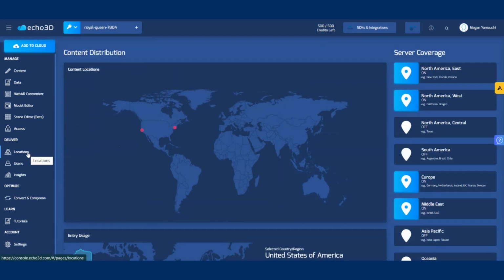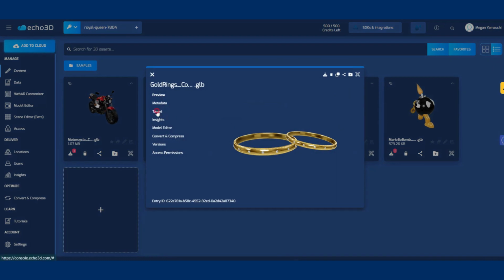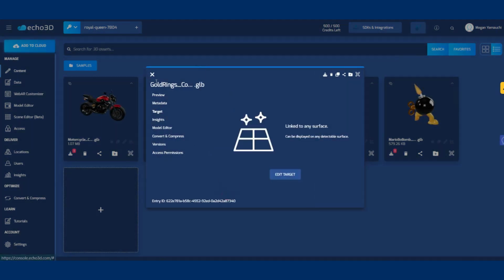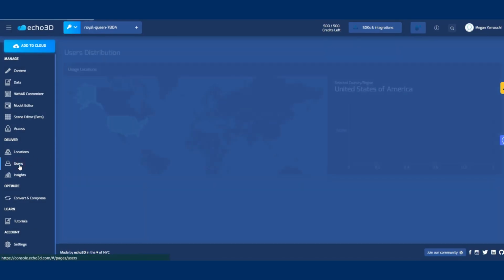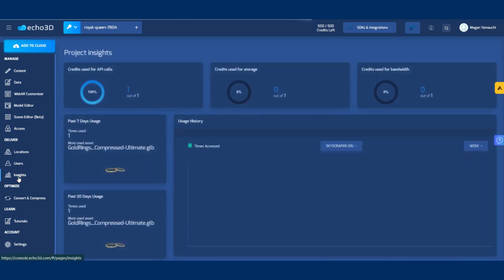Now moving on to our deliver pages. On our content page, you can see the distribution of your assets that have a location target. So as you can see, I currently have two assets tagged, and tagging your assets can be done on the content page when you double-click the card to see the detailed view. You'll also be able to view user distribution and the analytics around which locations are accessing your 3D assets the most.